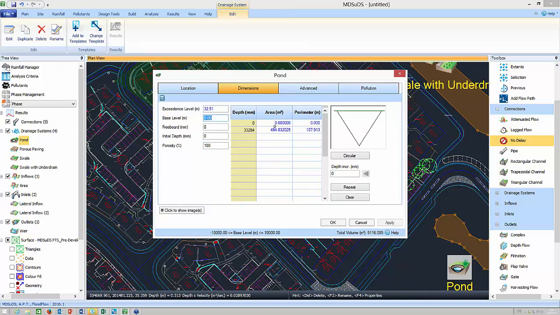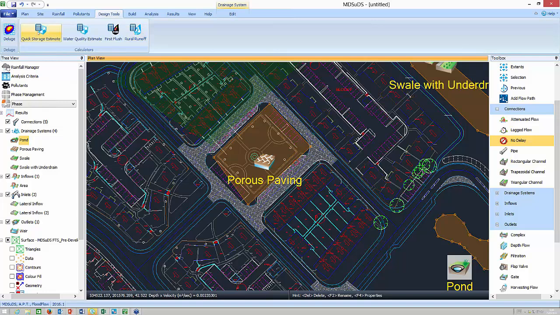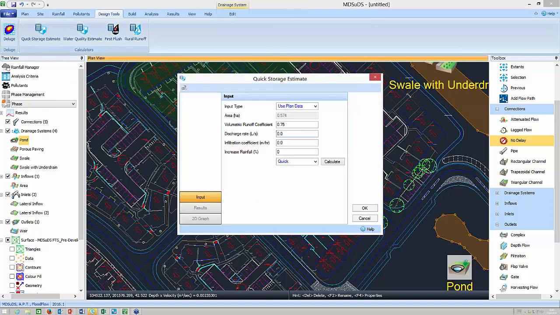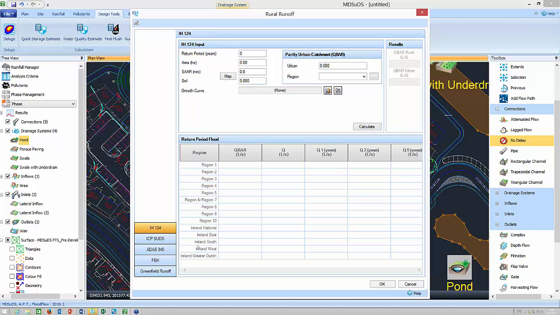Once we've put in the information about each of the structures, you'll notice that we've got a volume shown at the bottom here. So you'll be able to work out whether your volumes are adding up in accordance with the quick storage estimate that you should have done in the first instance. Just to show you in the design tools, once we've characterized all the areas entering into the structures, we know what the impervious runoff will be, and we can calculate what volume of storage will be required based on greenfield discharge rates. The quick storage estimate calculator is within MDSuDS, and the rural runoff calculator is also within MDSuDS.